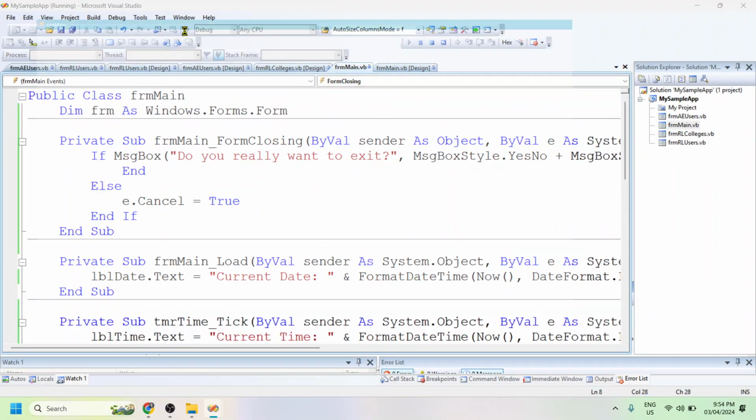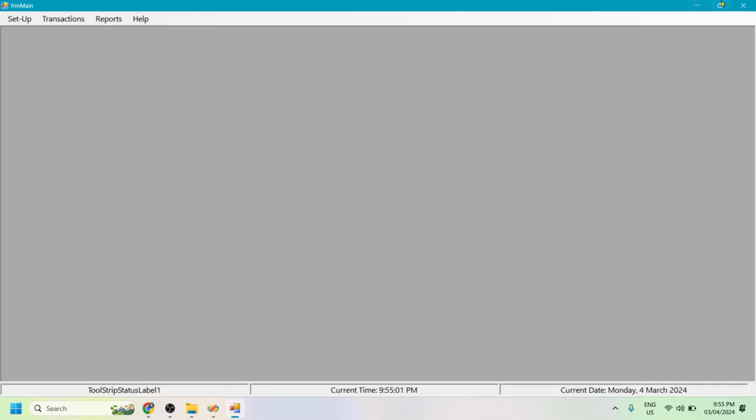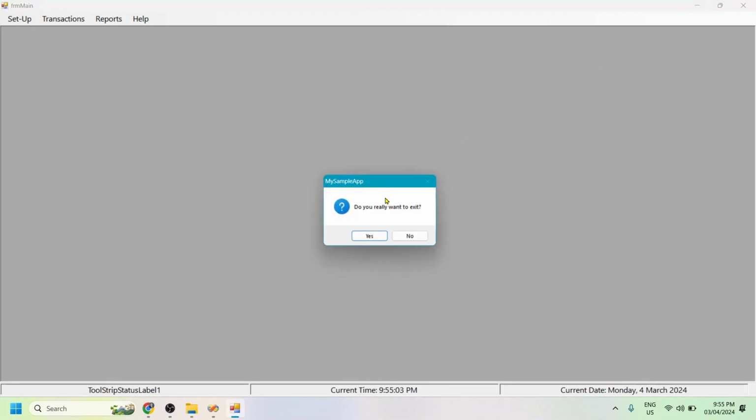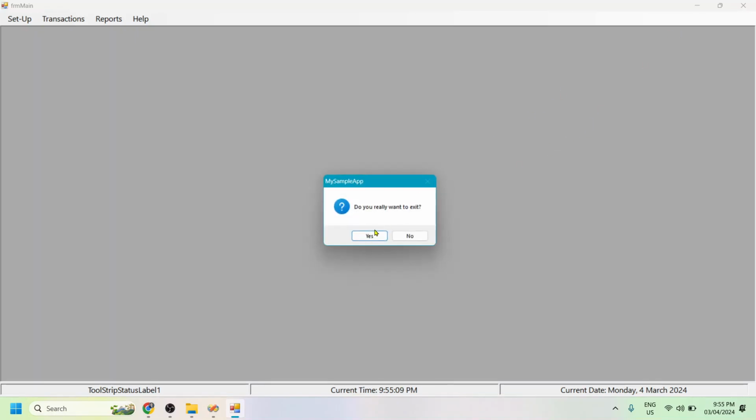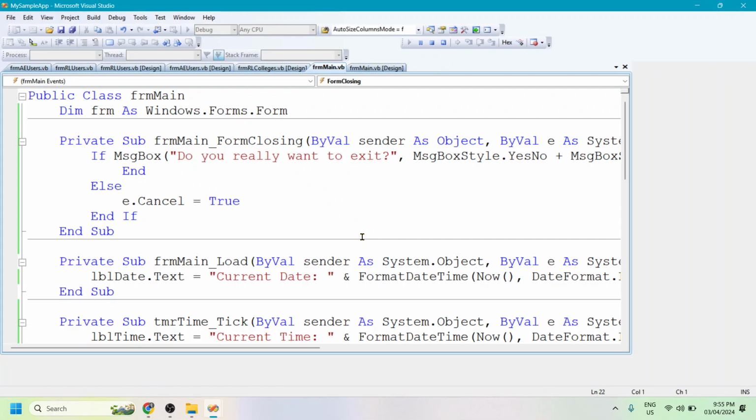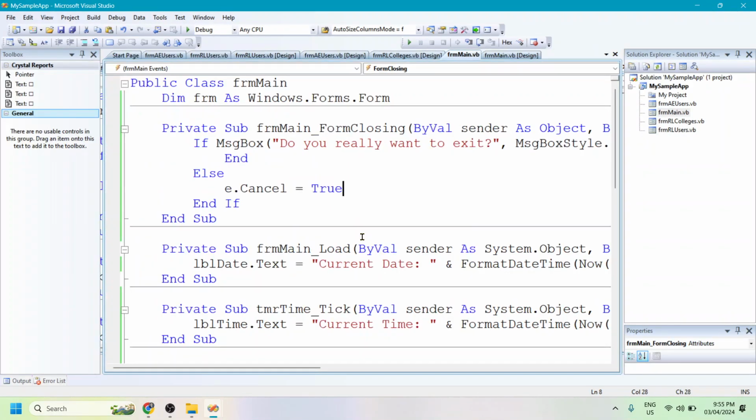Okay. So, this time, let's wait for a while. And then, this one, close. Yan. Do you really want to exit? Yes or no? So, no. Yan. Ayaw niya mag-exit. Yan. Do you want to exit? Yes. Nag-end na siya. Okay?